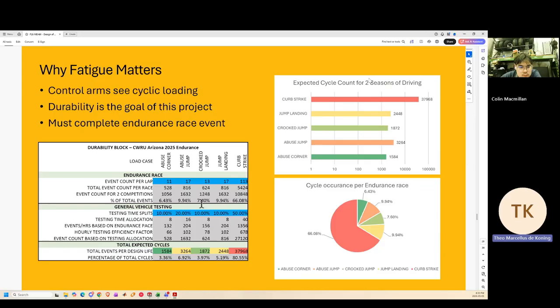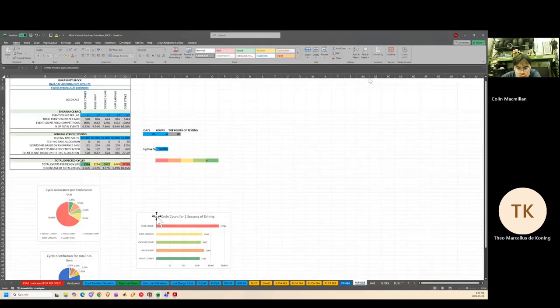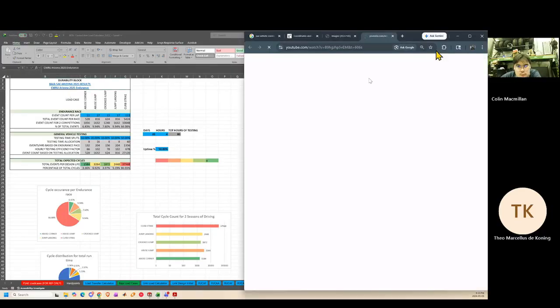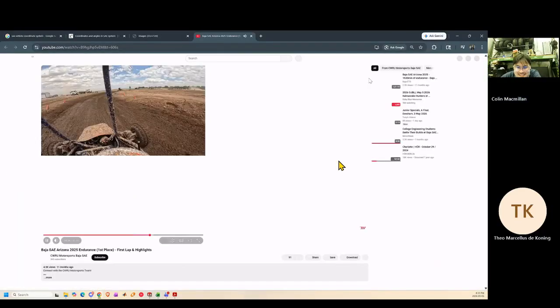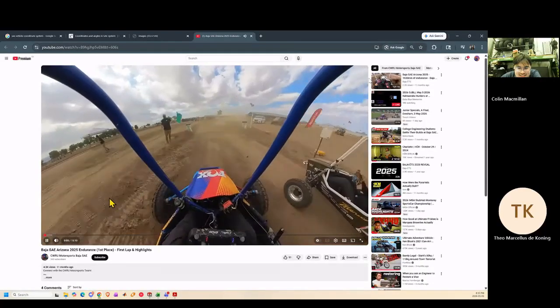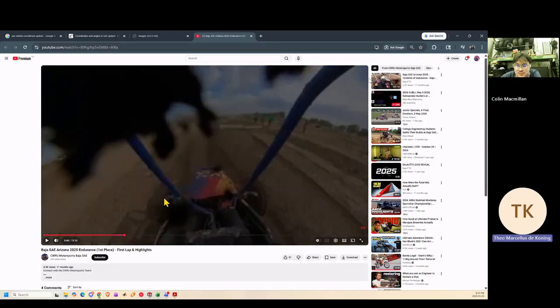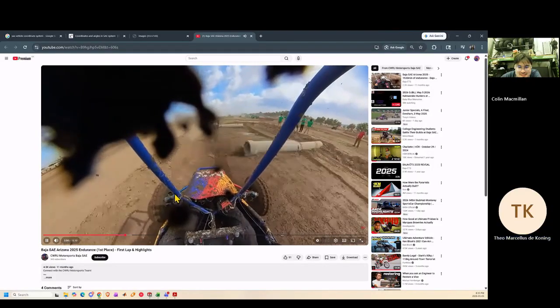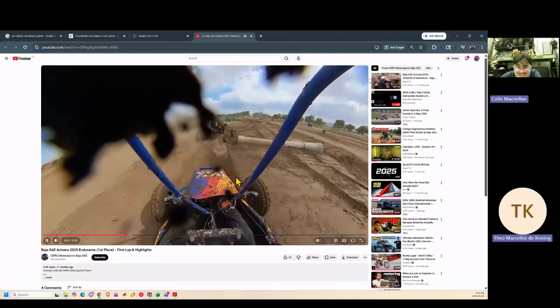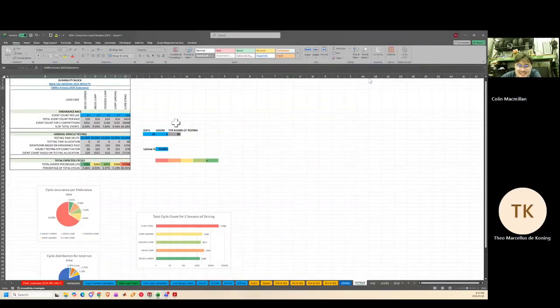So the next thing that we looked at was fatigue. Basically we watched a video, and went through this video and counted every time there was a certain obstacle. Like that'd be a curb strike right here. Basically count out how many times you'd see a certain obstacle in a lap of endurance. Okay.